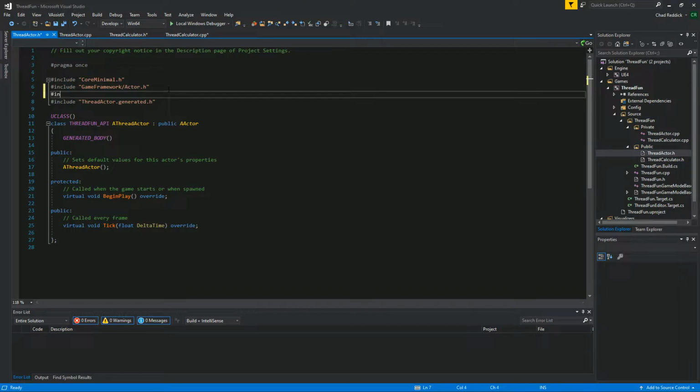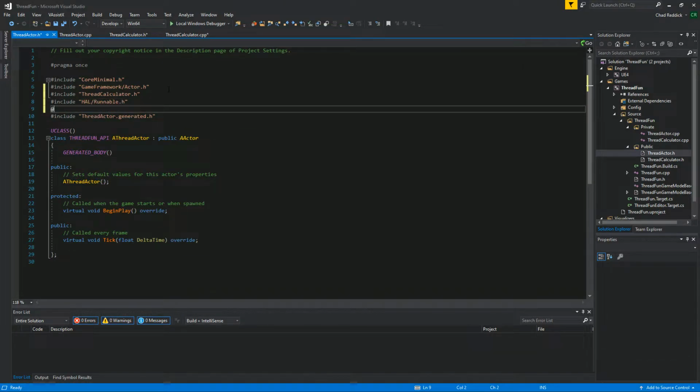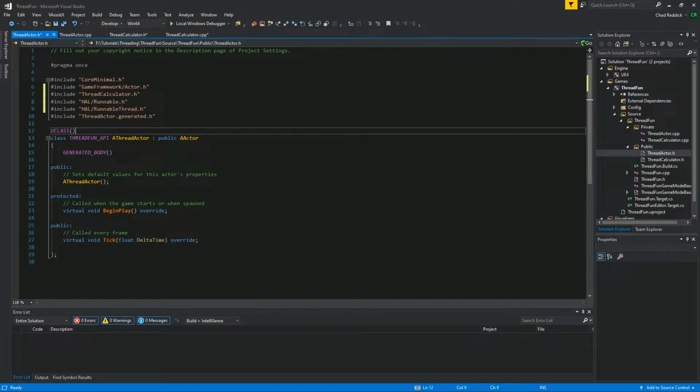So we're going to include thread calculator.h, and also include hal/runnable.h, and also include hal/runnableThread.h. This will make sense once we get a little further, because we need to create an FRunnable thread to hold the container for the current thread calculator thread.